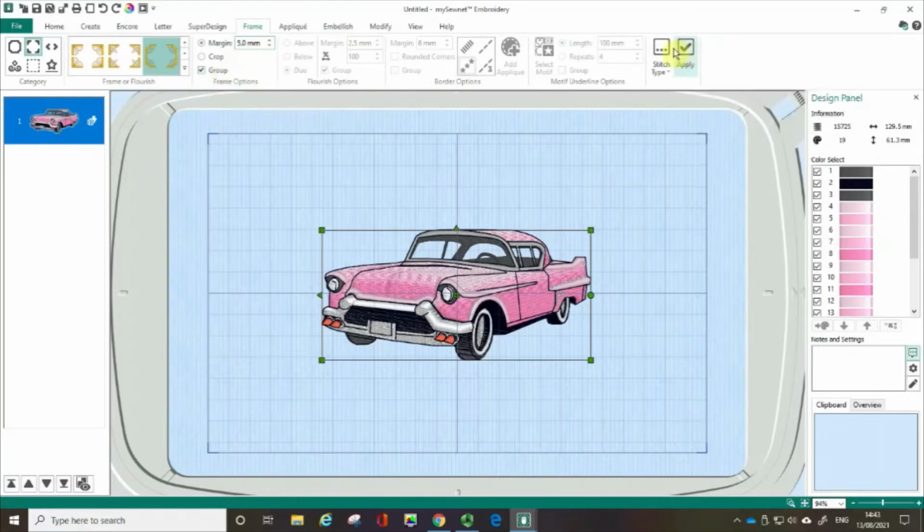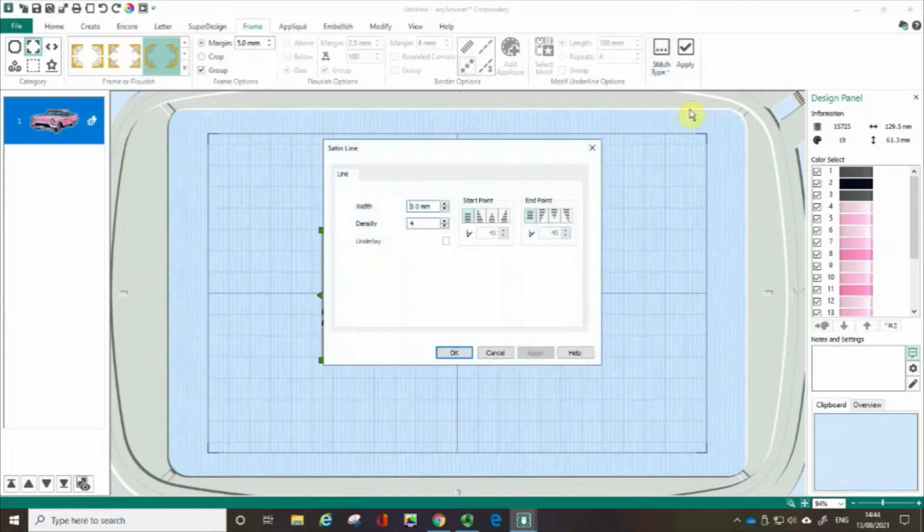And at this point, I want to talk about what's going on here with the stitch type, because sometimes there are options to change the nature of the stitch that frame or flourish has. So if I check on that, you can see I've got 3 options in here, because there's some running stitch, there's some triple stitch, and in this case there's a satin line. And I'm just going to check the satin line, and instead of having square end and start points, I'm actually going to check the pointy one in here.